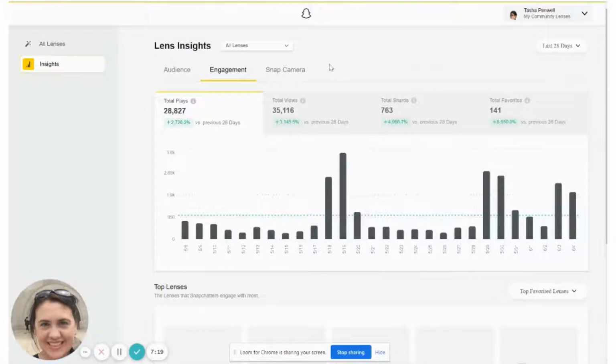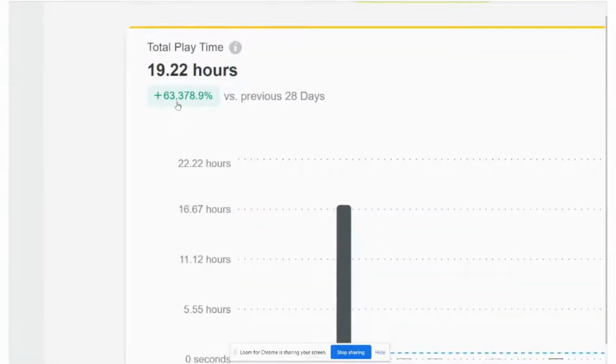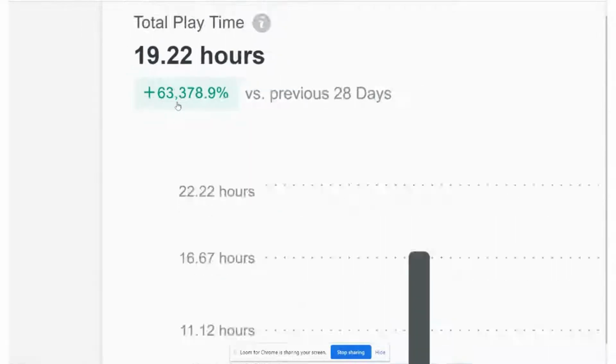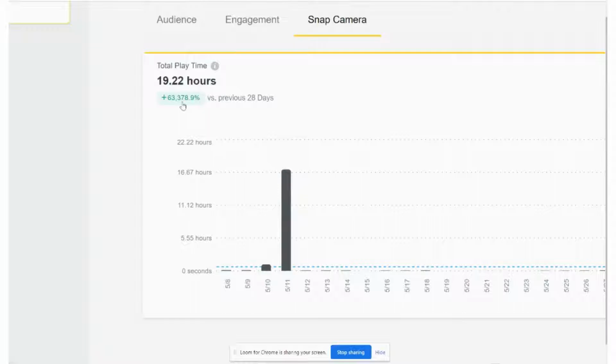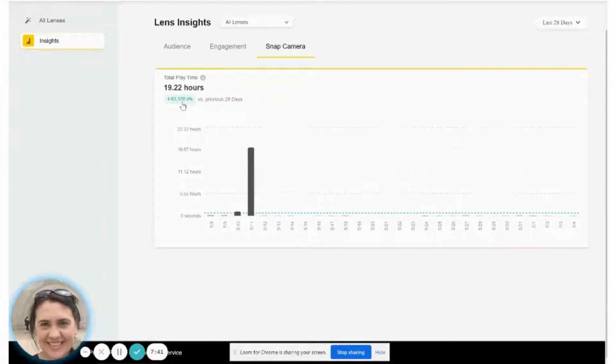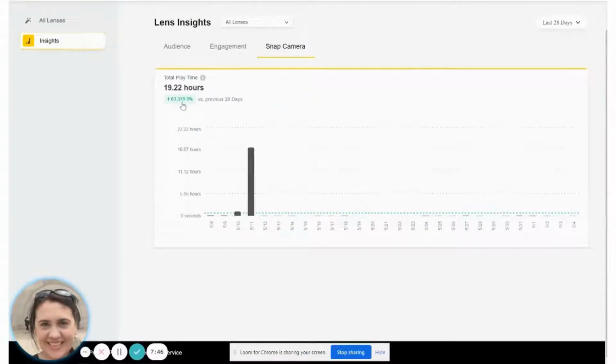Let's see. Let's go to the Snap camera. So again, 28 days, I've had over 19 hours of playtime. So you can see it's an increase of 63,000% over the previous 28 days. Now, I'm not sure how long Snapchat has been collecting this data for these organic filters, so I don't know how much merit to put into that, but on its face value, it looks impressive. Again, the total playtime indicates the total amount of time a lens is used by Snap camera users.